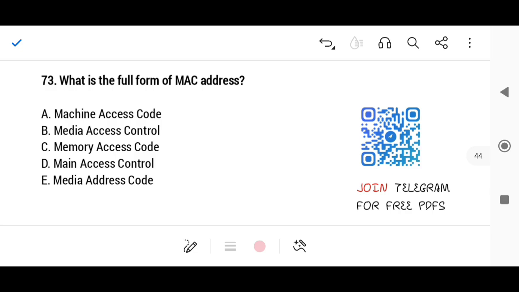What is the full form of MAC address? Machine access code, media access control, memory access code, main access control, or media address code? And the correct option is option B media access control.